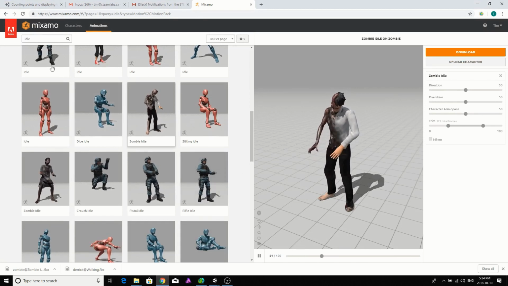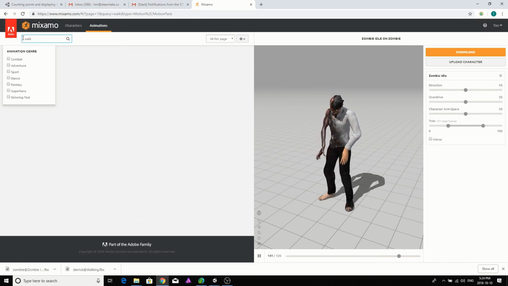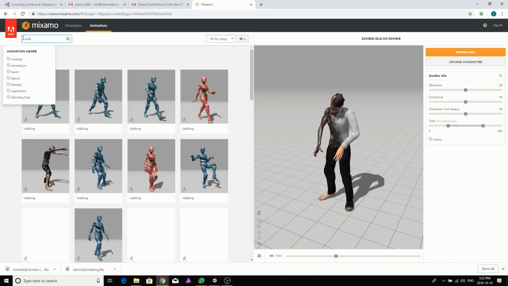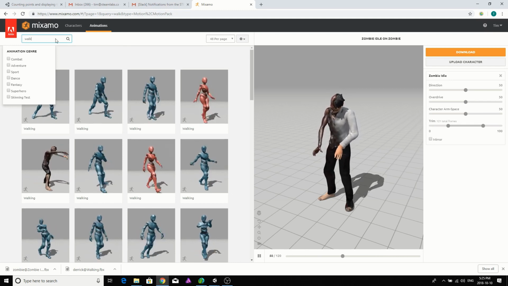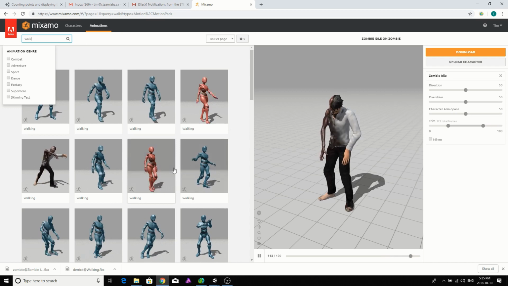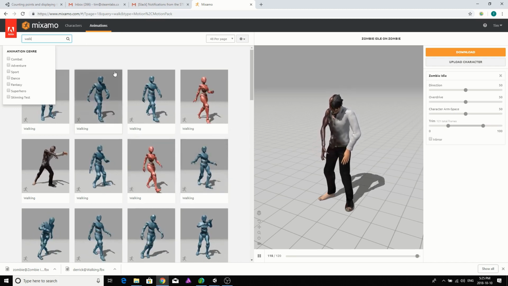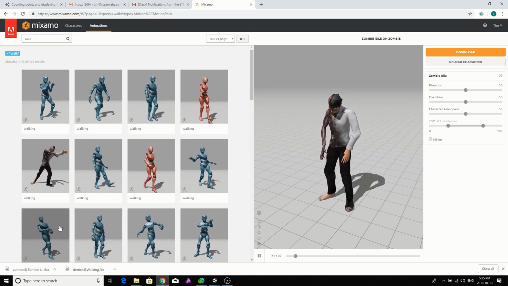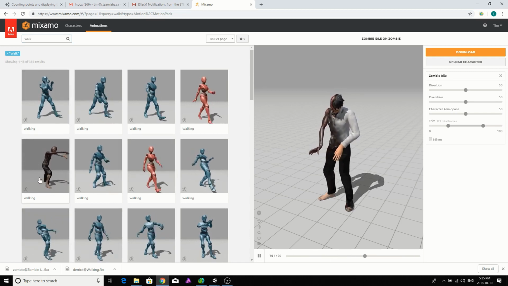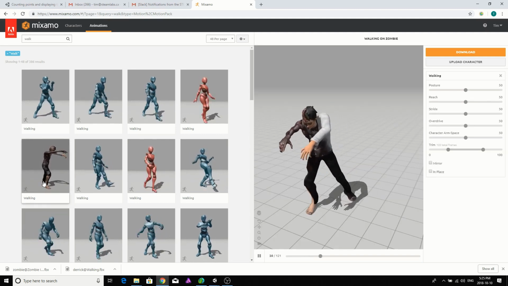Let's see, so what about a nice walk animation? Let me search that out. Now you don't have to just use the zombie ones, any animation in here can be applied to any character. But the zombie ones do look pretty good. I got my idle. So this one you kind of drag in his gimp leg here. You found a good idle?